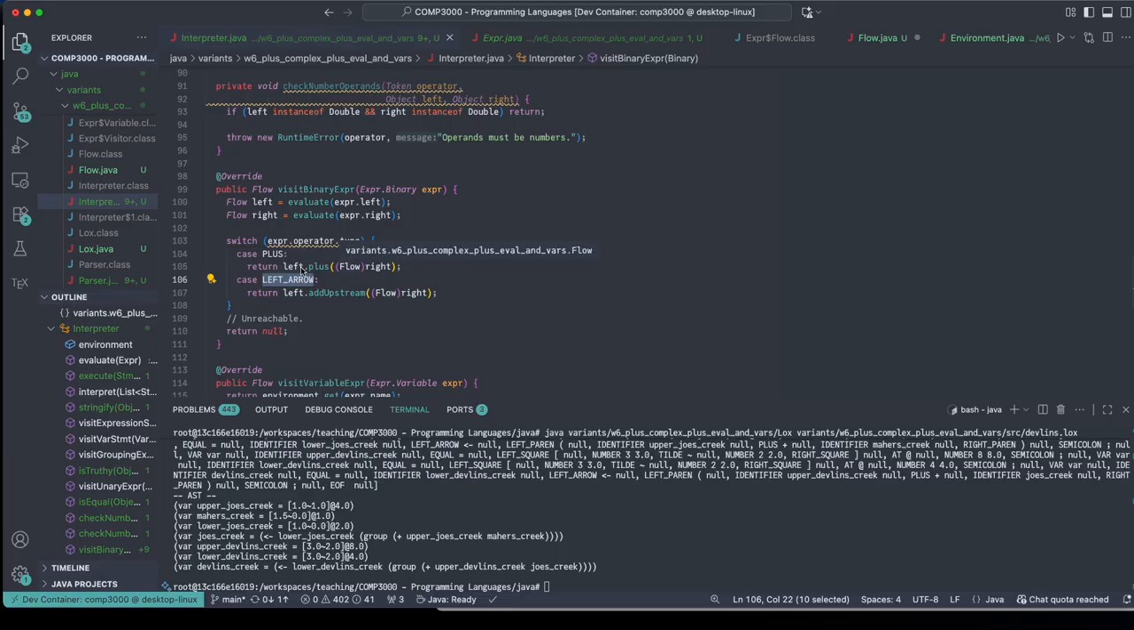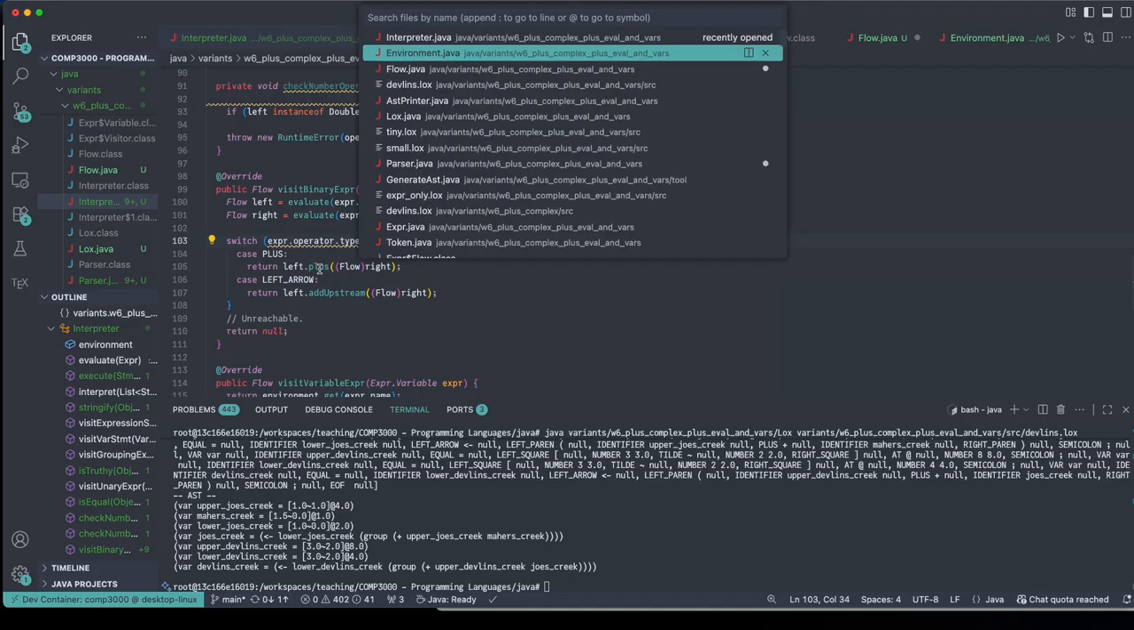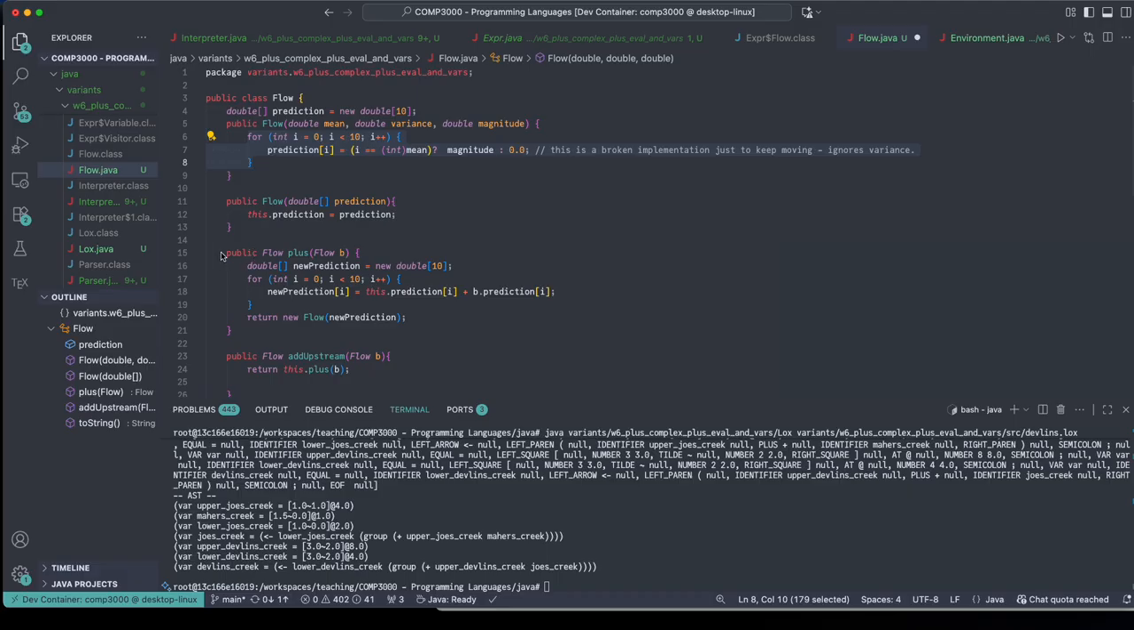And in my case, plus means the flow on the left and the flow on the right get combined, so I had to implement that somehow. Left arrow also means the same kind of thing. It means the flow on the left and the flow on the right get combined, but they mean something slightly different. So I said, oh, well, where am I going to put that functionality? The right place to put it is inside the flow object. So I added a plus and an addUpstream to the flow object, which are these two here.